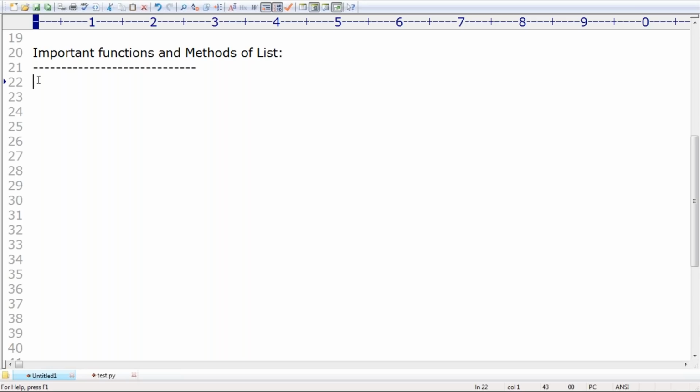The first thing I'm taking is length, len of list. Already I used length of list. Can you please tell, is it a function or method? It is a function. We are not required to call it on the list object. Python provides this inbuilt function. If you pass a list, you get the number of objects present in the list.